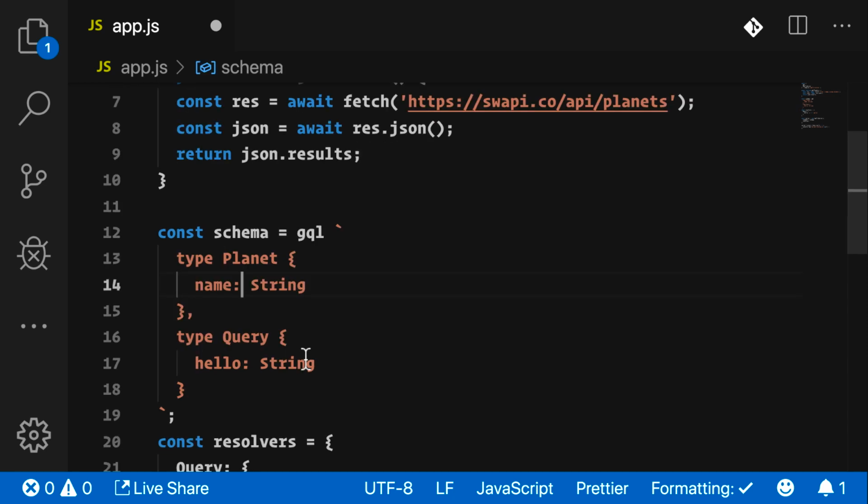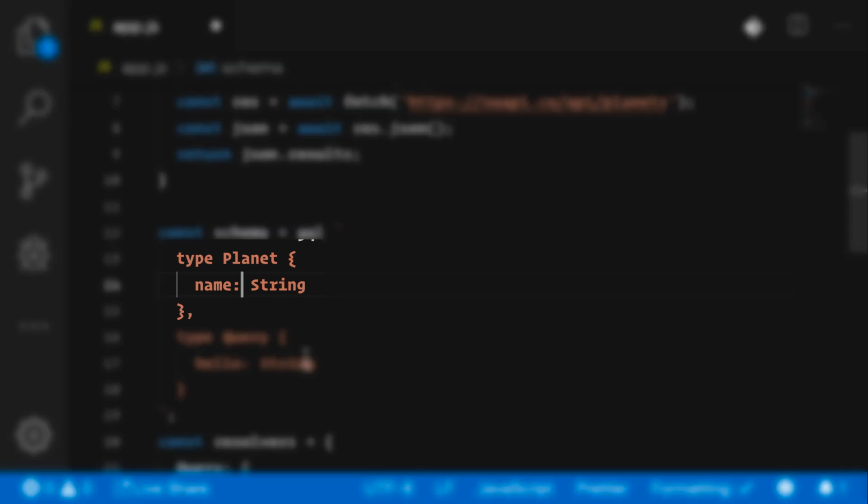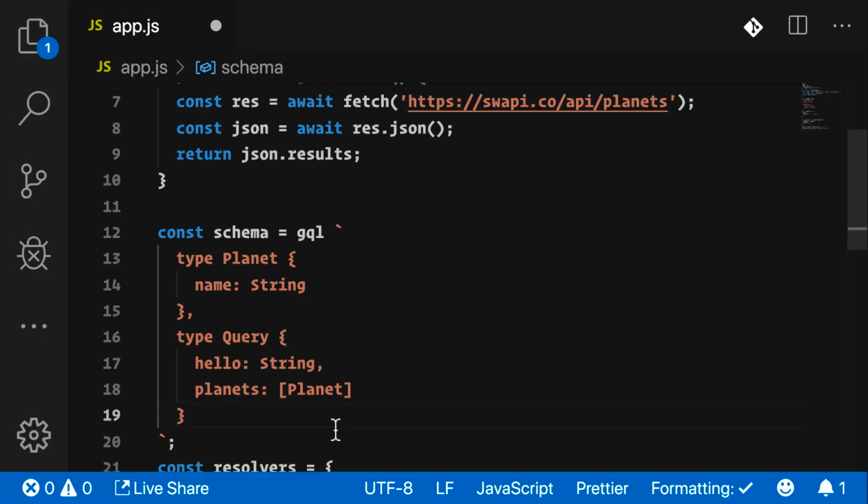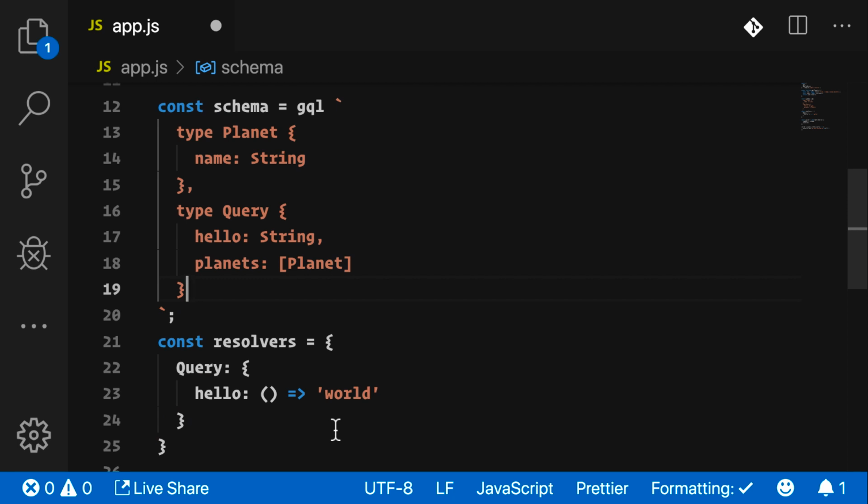Now we have added something to our schema in the form of a custom type called Planet with a single property on it called name of return type string. Next, we are adding the query type planets. So we will be able to query for planets, and we're also saying that it should be an array of type Planet. Next step is to add a function to resolvers. And if you remember, we have already written that function.